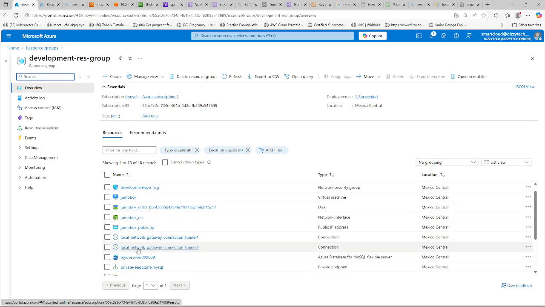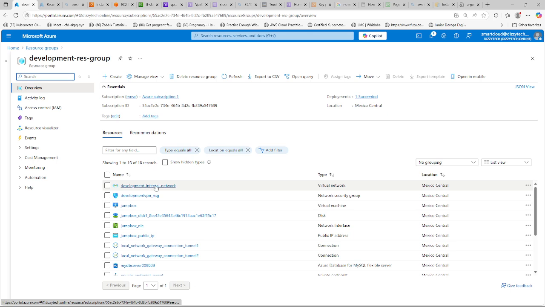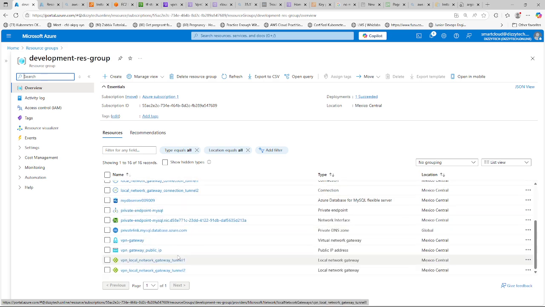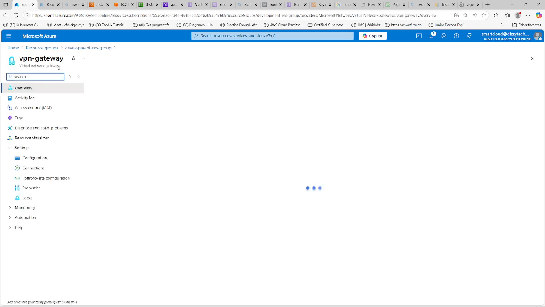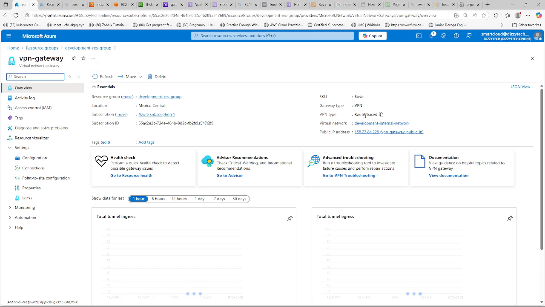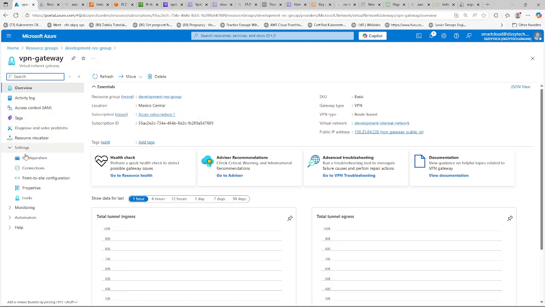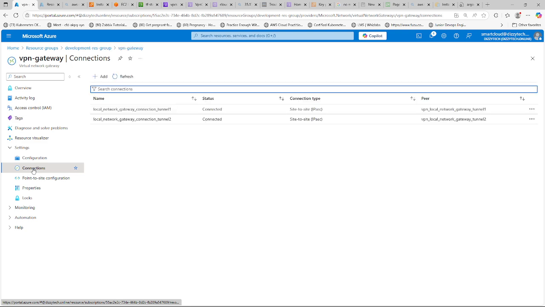Yes, we have our VPC here. This is our VPC called deployment internal network. And then we have the VPN gateway. I'm going to be opening the VPN gateway right now. All right, so this is the VPN gateway here, and if you check here, you can see we have a connection. So I'll try to open the connection.